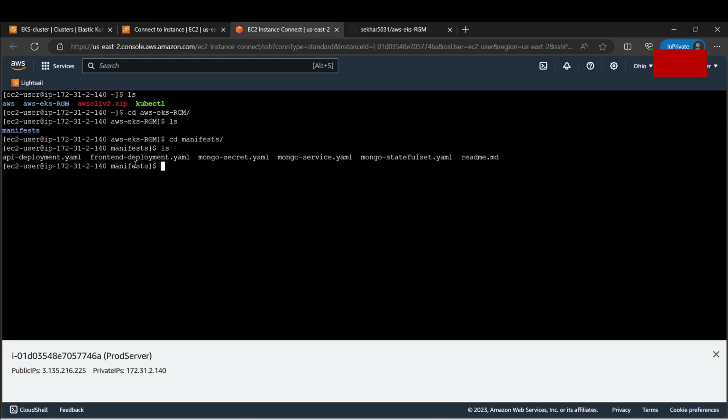Okay, so let me first create a namespace. So kubectl create namespace and my namespace will be Nepal Tech. So the namespace is created and I'll also be setting this namespace as my default namespace so that I do not need to provide the namespace flag every time I am trying to search for the resources.